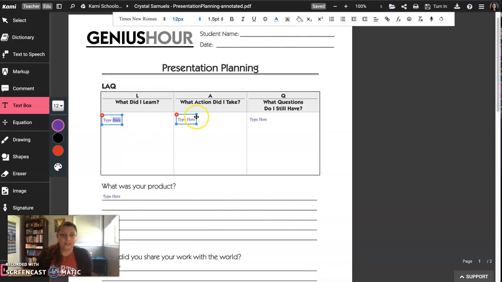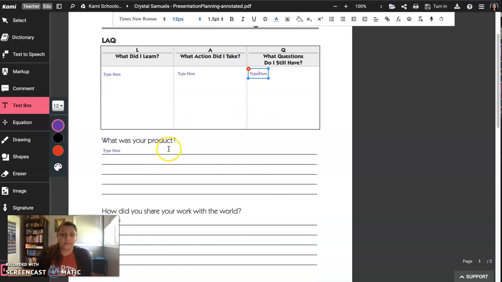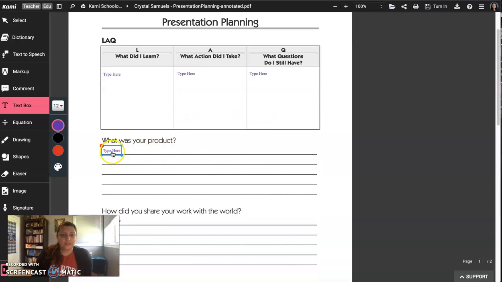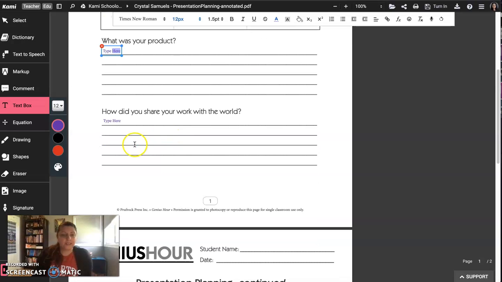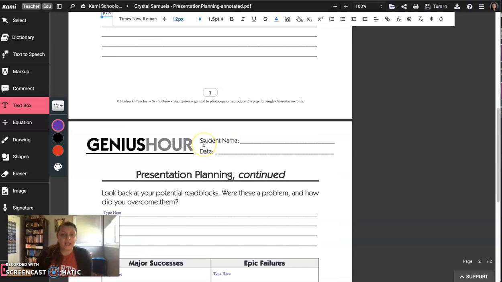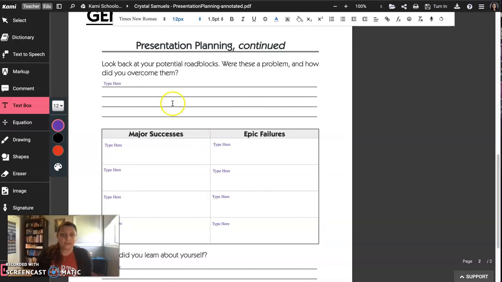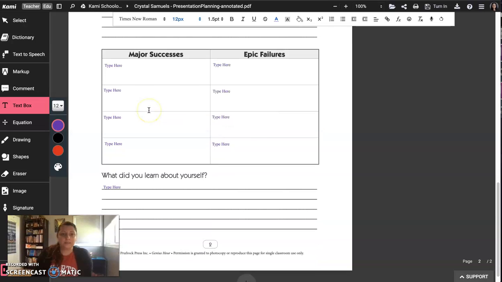So what did I learn? These are the LAQs that I was talking about earlier. What action did I take? What questions do I still have? What was your product? This is just planning out your presentation. You're going to answer all of these questions, looking back at your potential roadblocks. Were these a problem? You're going to list out your major successes, your epic fails.